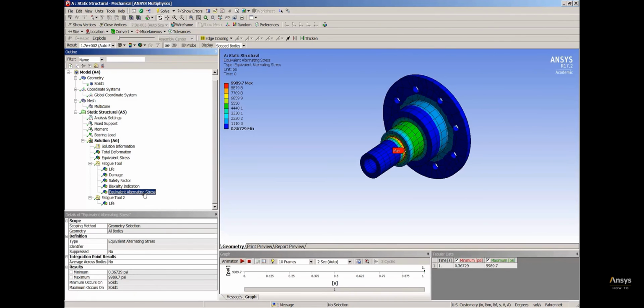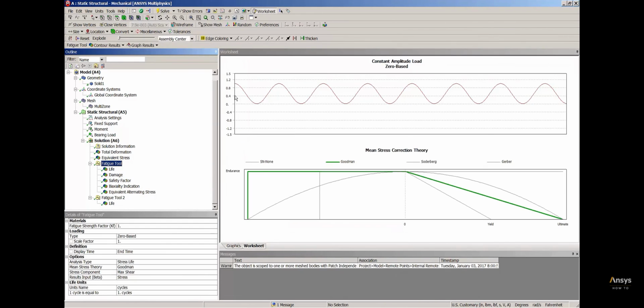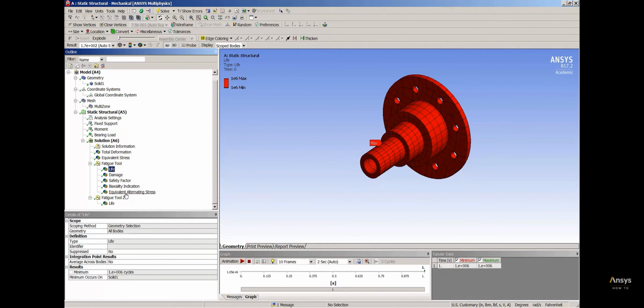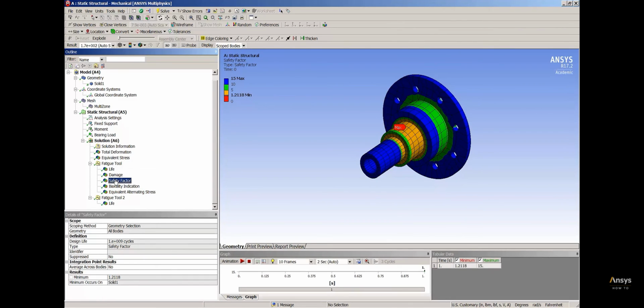If you look at the equivalent alternating stress, it is not as high compared to the fully reversed loading, since it's only the excess stress oscillating about the mean stress value, so the amplitude is much lower in this case. So if you look at the life plot, because of the low alternating stress, the life predicted is infinite, or in this case 1e power 6. Safety factor is greater than 1, which means the part is safe.